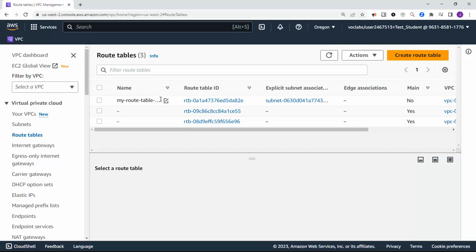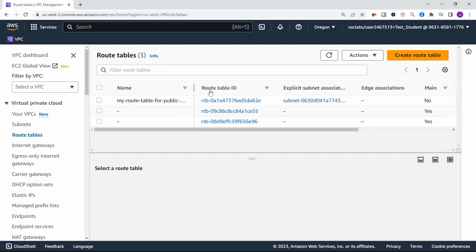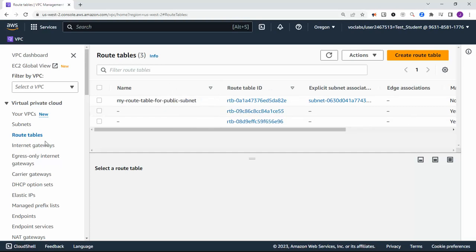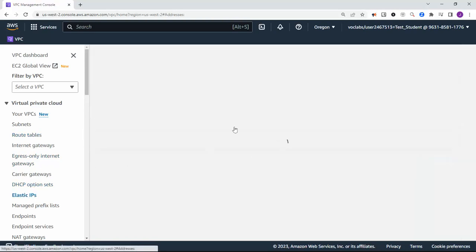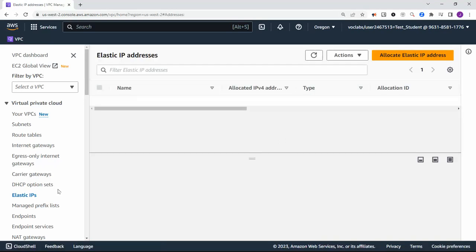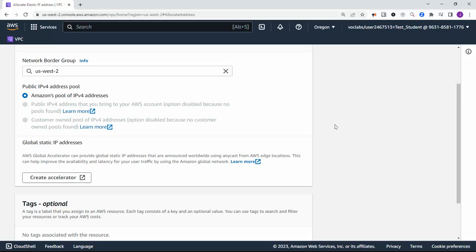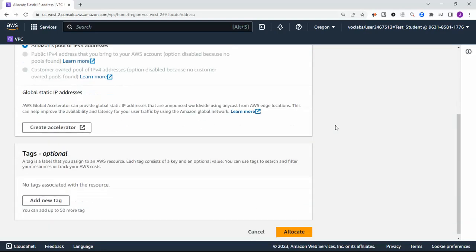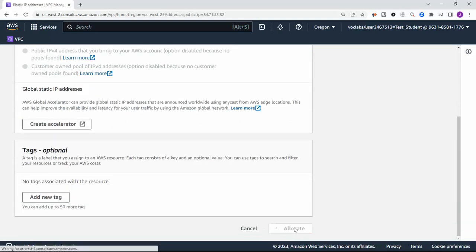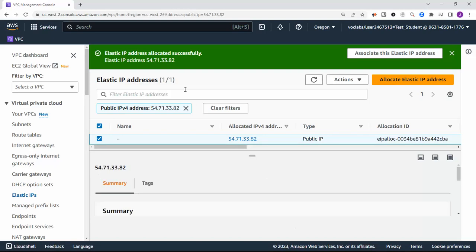This is the routing table that I created for my private subnet. Now, I don't know if I will be able to create a NAT gateway, but I will give it a try. The first thing I need to do is see if I'm able to create an elastic IP. If I'm able to create an elastic IP, I might be able to create a NAT gateway. Oh, I was able to create the elastic IP.